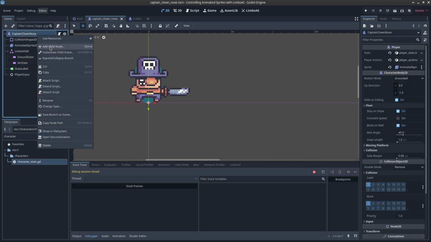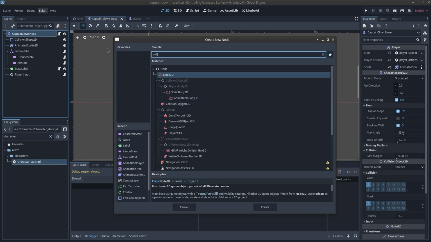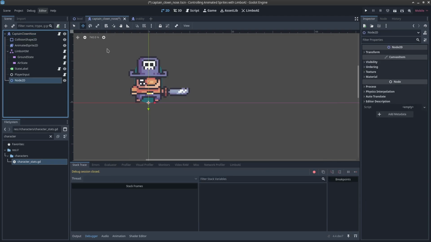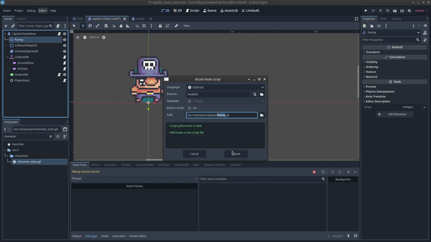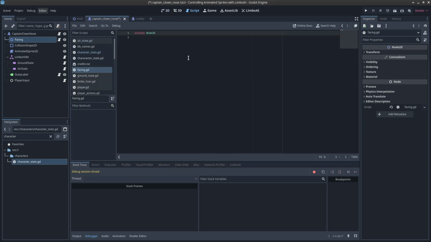So I'm going to right click here, add a child node. Let's do a node 2D. I'll move that up here. I'm going to rename this to be facing. So I'll right click, add a script. This can go in character actually, because all characters should basically be able to face a direction. Let's create, and I'll rename this class name facing.